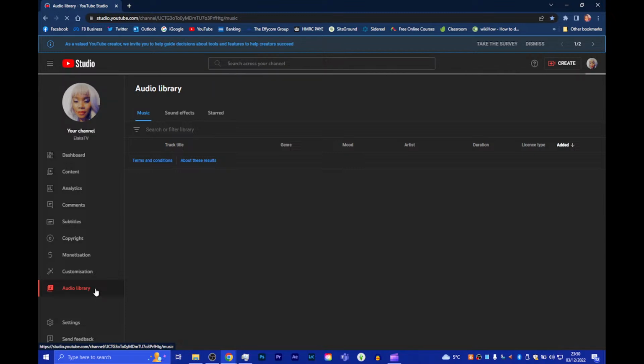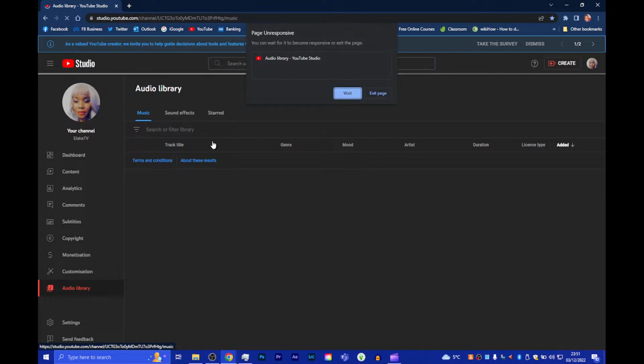Okay, so I'm going to start explaining the audio library whilst it loads up. So basically, when you go to the audio library, which is located in YouTube Studio, you get a list of tracks. And I was happy to find out, maybe two to three weeks ago now, that it offers music with lyrics. Why does it keep wanting to freeze?